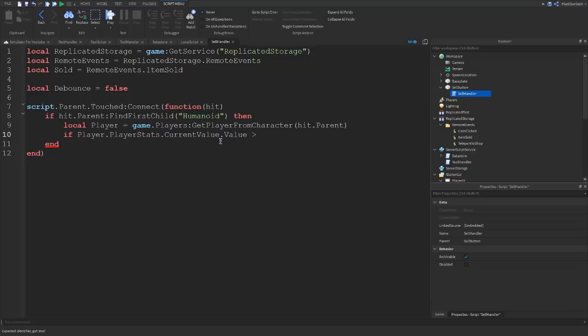Is less or is greater than 0. Then we can continue with our script. So I was going to check if the bag, like we actually have stuff in our bag. It's not just 0, so it's more than 0.